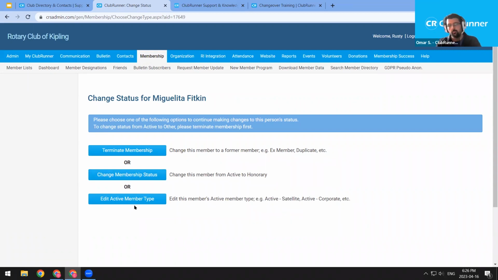An important note for Rotary clubs using RI integration: the other active membership types like active satellite and active corporate integrate to Rotary as regular member. They don't make a distinction for your corporate or satellite members. This is just a feature in Club Runner to help you sort your membership.